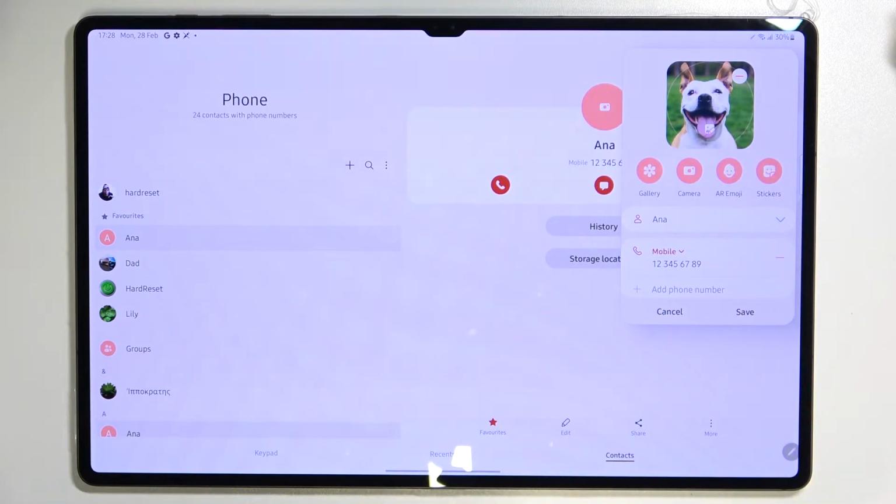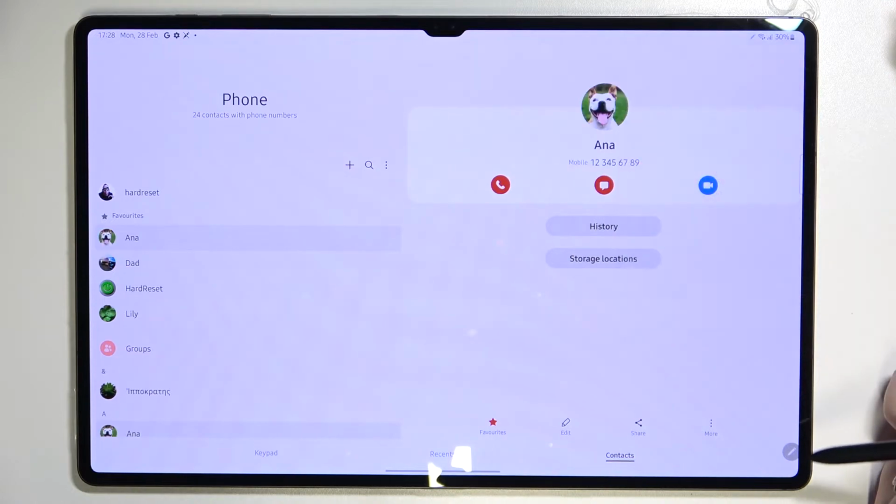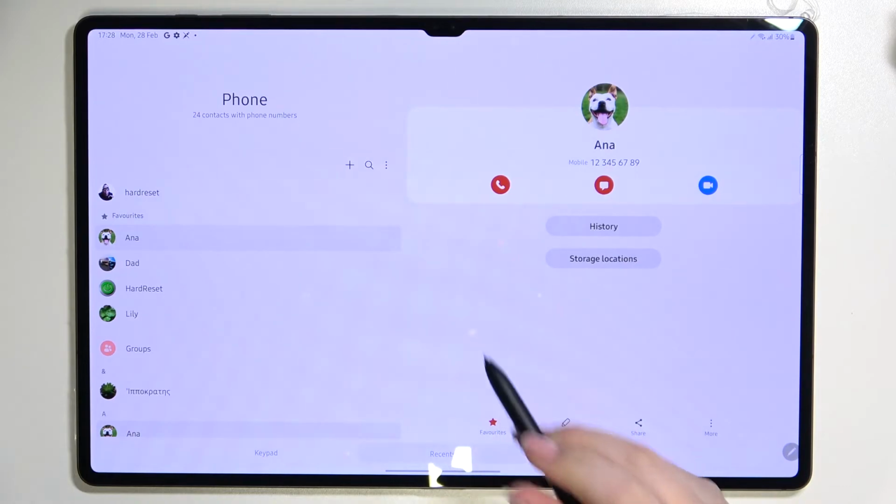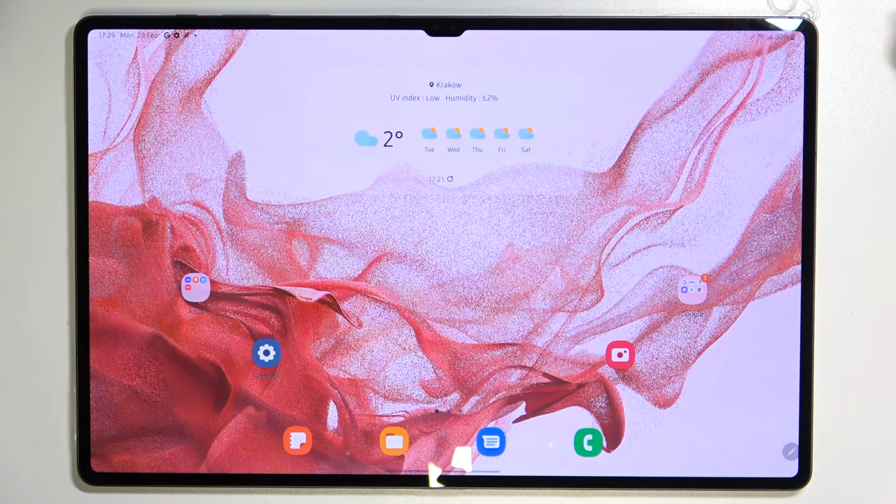As you can see, it will immediately appear right here. So again, if you are happy, just tap on save, and as you can see here, we've got the photo. It will be also visible on the contact list. So actually, this is it. This is how to add a photo to a contact in your Samsung Galaxy Tab S8 Ultra.